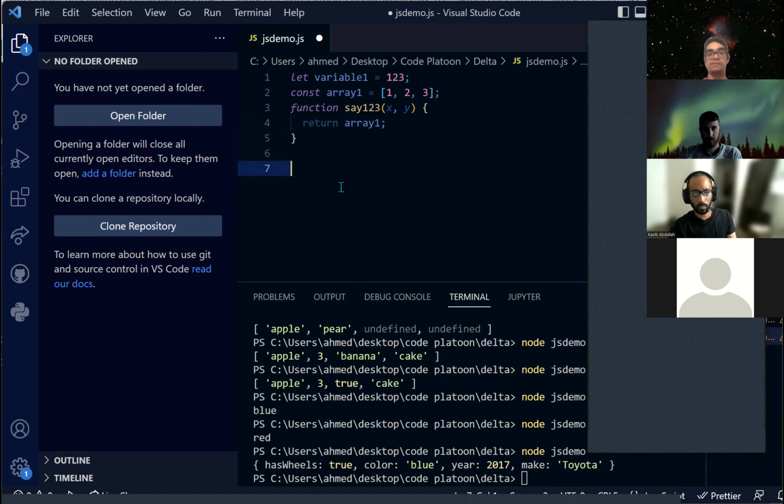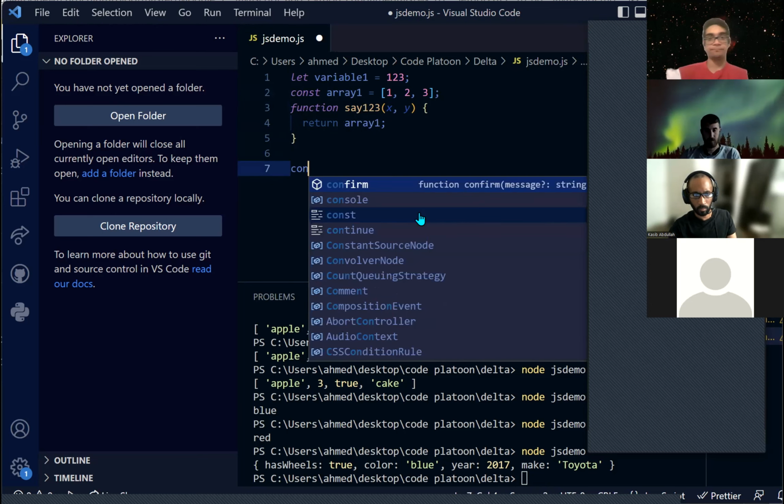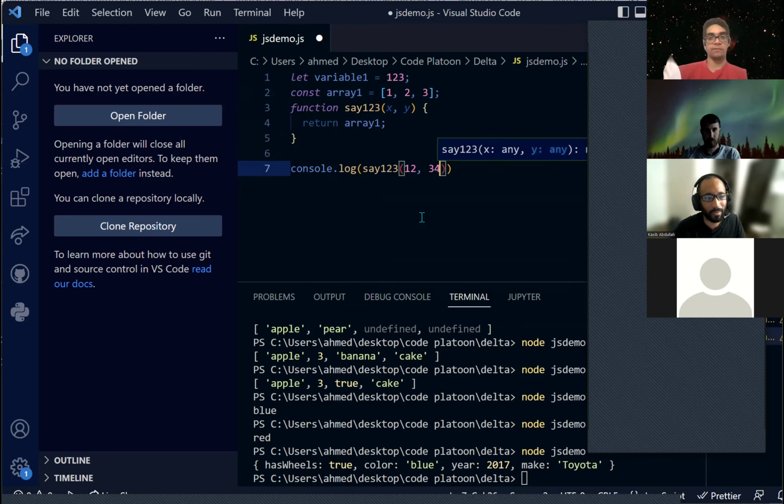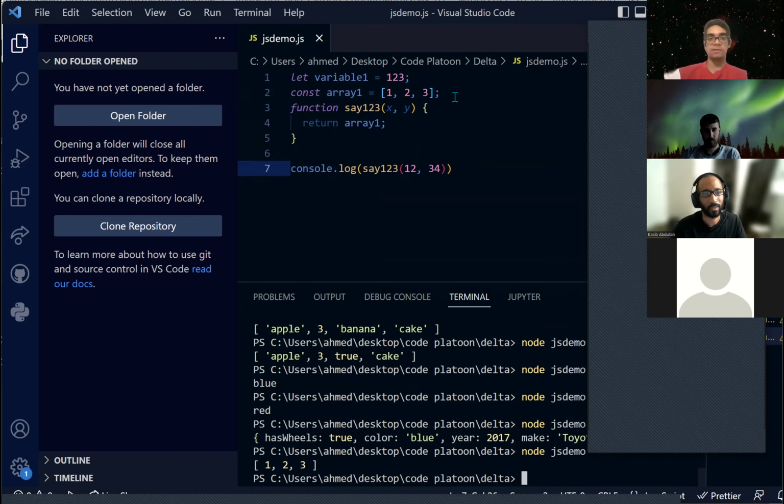So what this does is it takes in 2 parameters, X and Y, whatever those are. It doesn't do anything with them, but it'll automatically return array 1. So if I do a console.log and I say 1, 2, 3, and I'd say like 12 and 34, what this should do, which is what it does, is just return our 1, 2, 3 array, because that's all that we told the function to do.